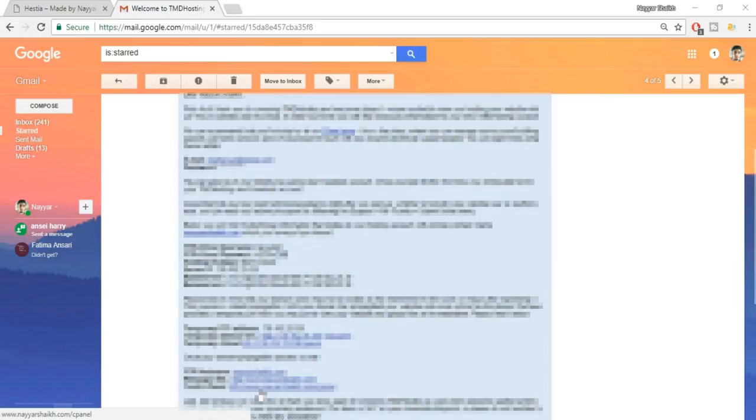Now the next step, as I said, is to install WordPress. So you'll find this link which should say control panel. Open this link in a new tab.